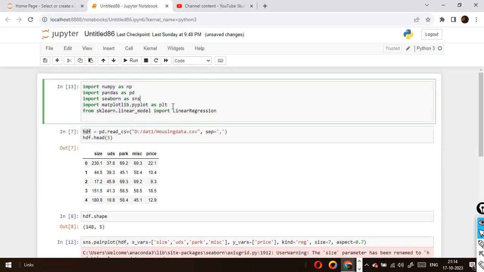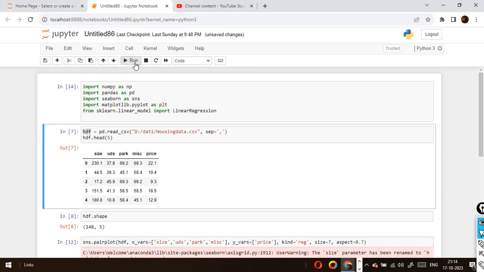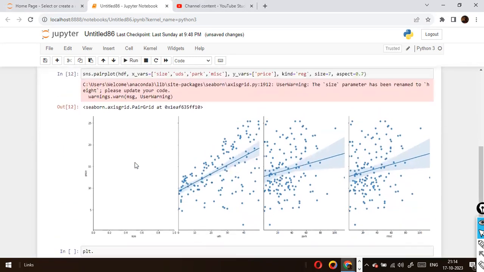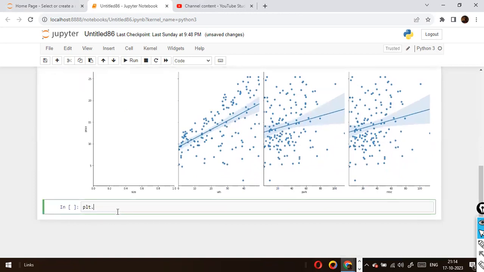Okay, Deepa has a question. So do I need to remember all these packages? Yes, not all the packages, but there are certain packages that you need to remember. As a data science or machine learning engineer, you should remember this one.